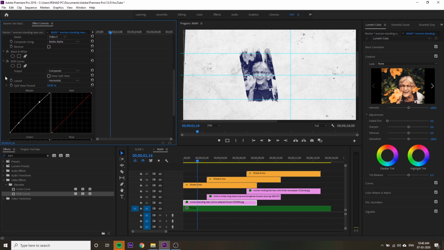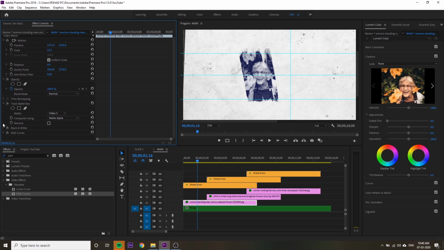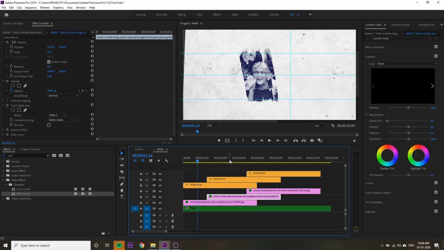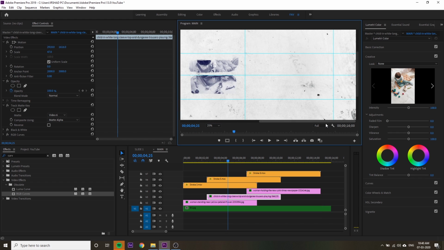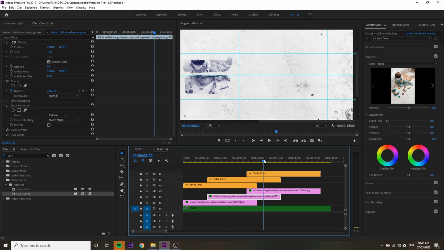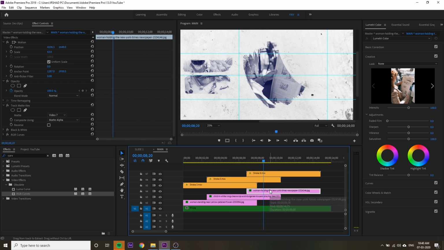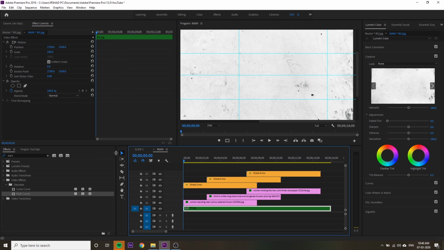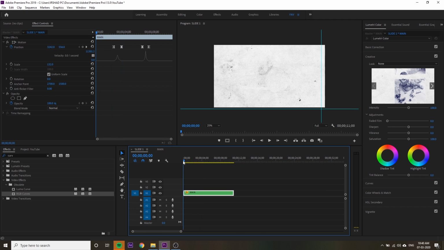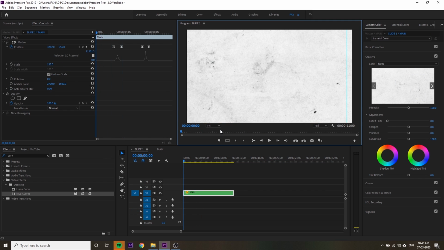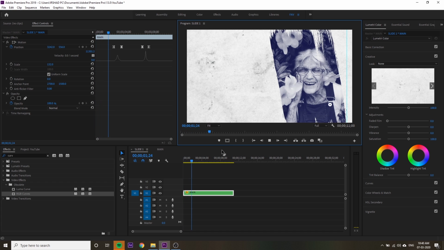I think this is fine. Now you can select both and press Control C to copy the same thing, and apply it to the others. Just press Control V, it will apply the same effects to the other footage also. See, Control V. Yeah, so it's not necessary. If you want something like this, you can do it. Or see, it will look like this.